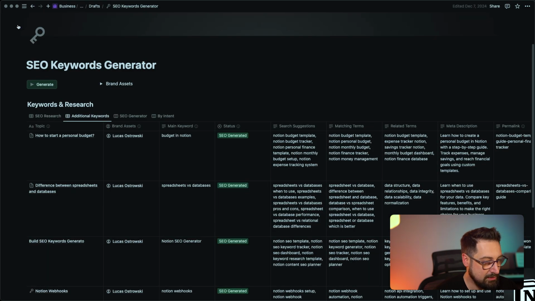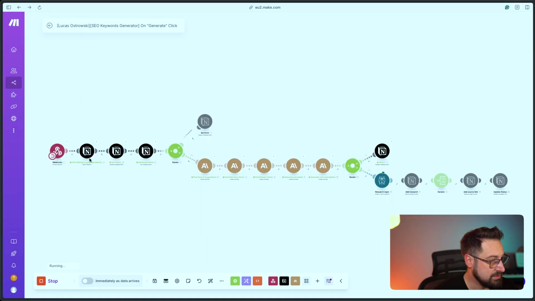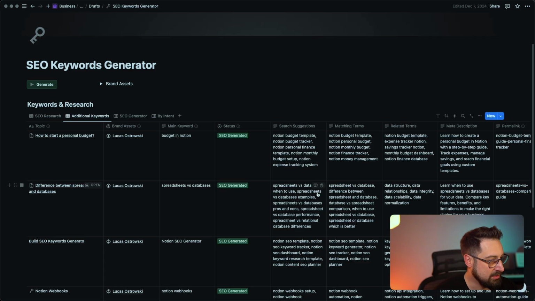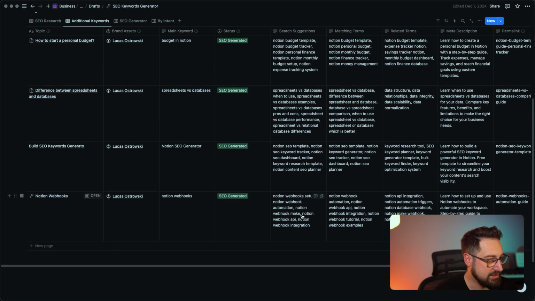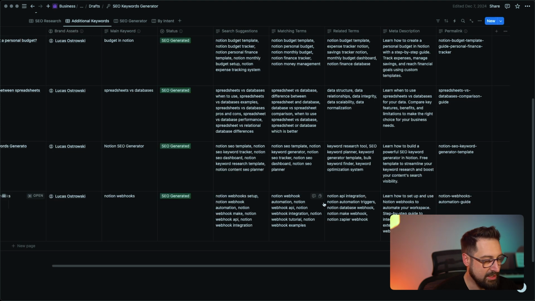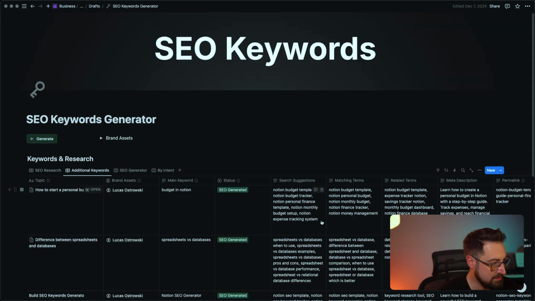Let's see our Make.com and how it works. As you can see, the scenario is working. We can check it in Notion. Our search suggestions, matching terms, and other keyword-related segments are filled up. Okay, when we know this solution works, let's jump to the second one.